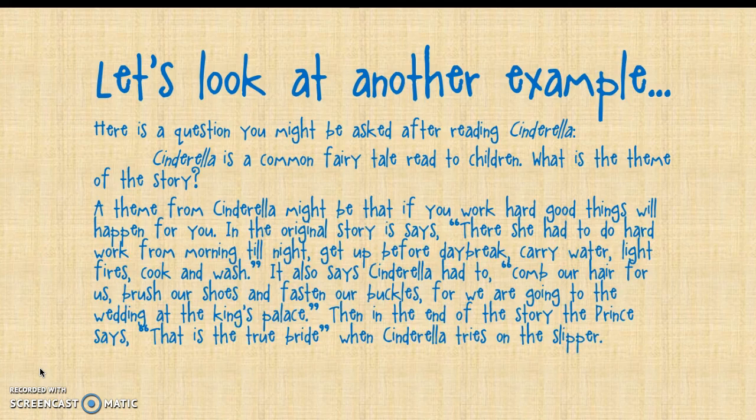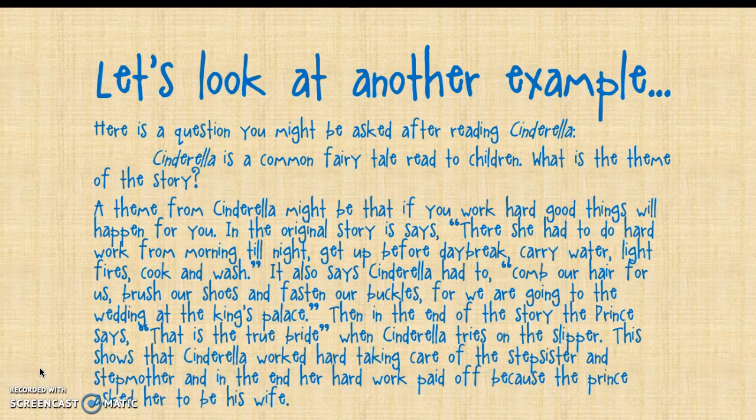Then we're going to go back to the text and use exact words from the text to cite. So we're citing to answer the question. In the original story, it says, comma, quote, "there she had to do hard work from morning till night, get up before daybreak, carry water, light fires, cook and wash," unquote. It also says, "Cinderella, comb our hair for us, brush our shoes, and fasten our buckles, for we are going to the wedding at the king's palace." Then in the end of the story, the prince says, "That is the true bride," when Cinderella tries on the slipper.